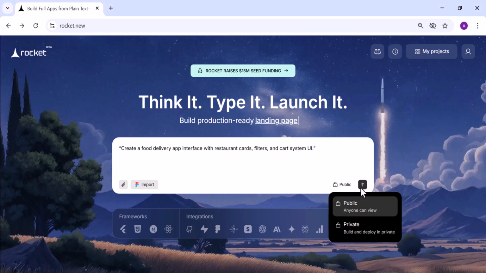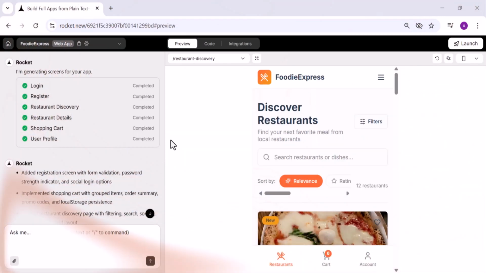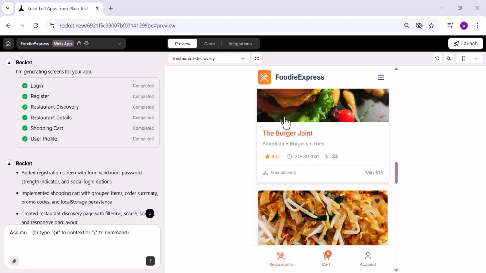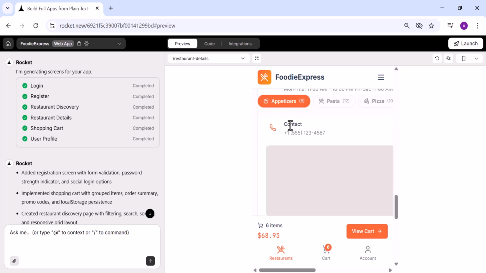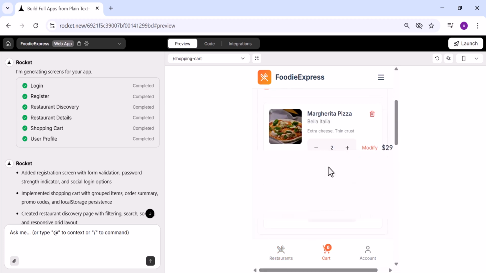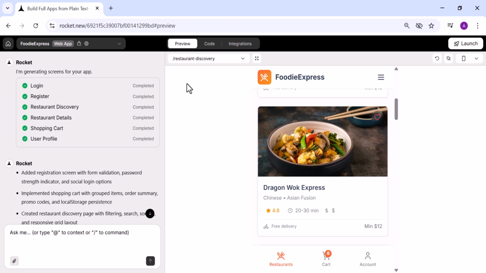cart system UI. Just press enter, and within minutes, Rocket creates a fully functional food delivery app. You can see different types of foods are displayed in a professional manner. This is the power of Rocket.new, to build a fully functional app without a single line of code. Now let's talk about its main features, commands and context.